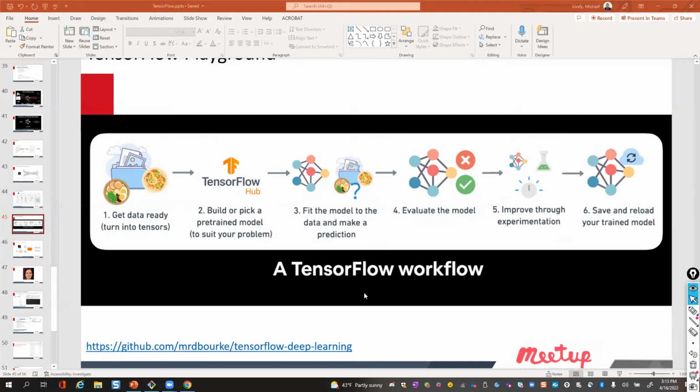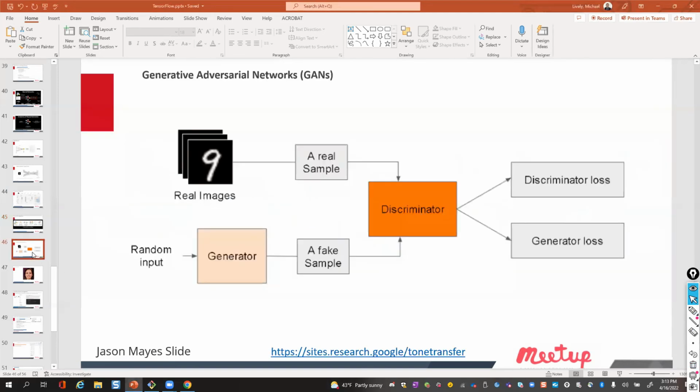With that said, I want to talk about something that's really cool out there on the horizon. And this was just a few years old. Something called a generative adversarial neural network.